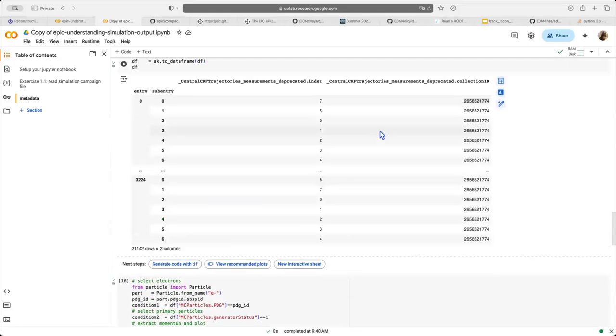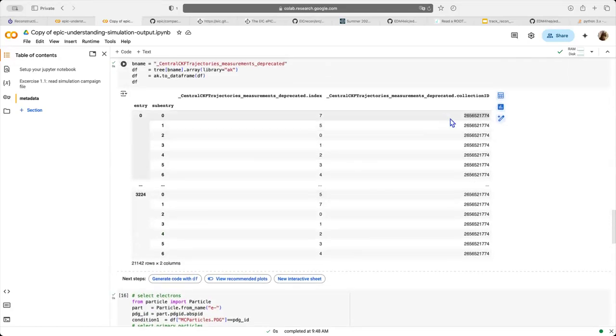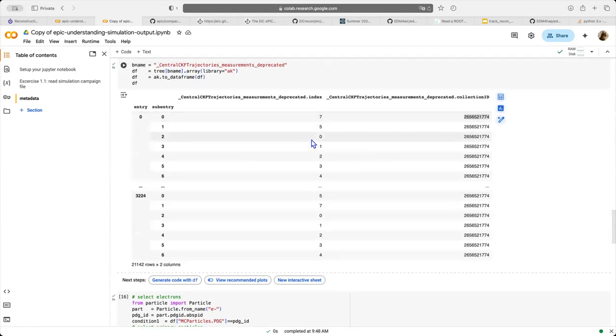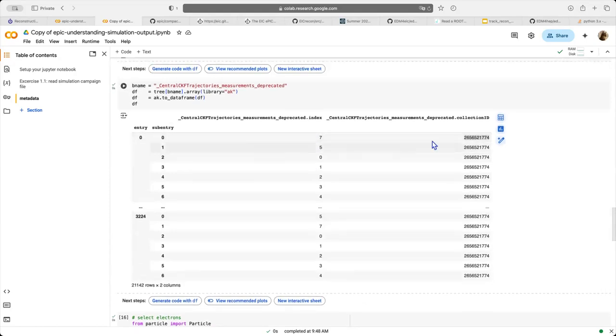if I go back here. So again, there is a collection ID and there is an index. And what it says here is actually, if you look at the 7th, starting from 0, this is the 8th member of your measurement hits. This is where you will find the first measurement of the actual trajectory.